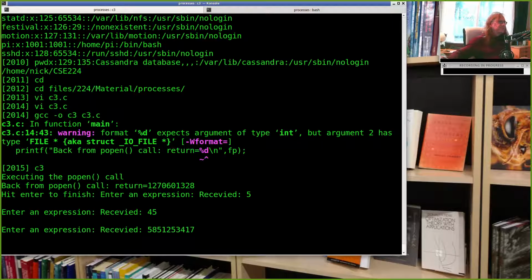And so if I do this, right, it outputs, you know, the BC command runs, and I get these values back from it.